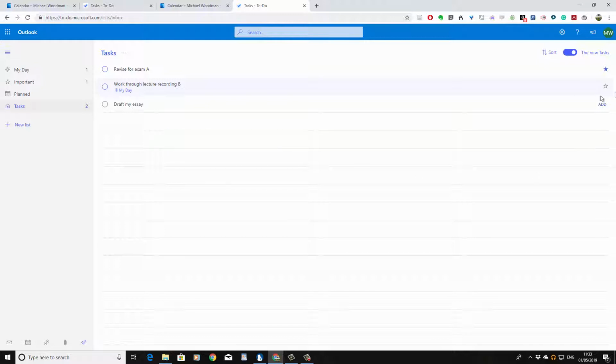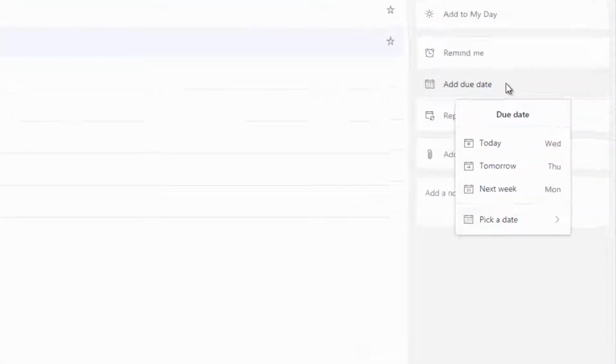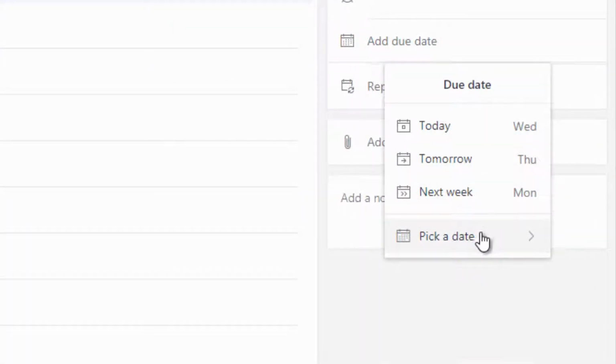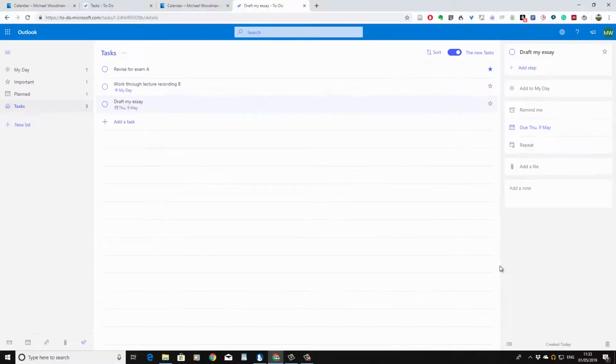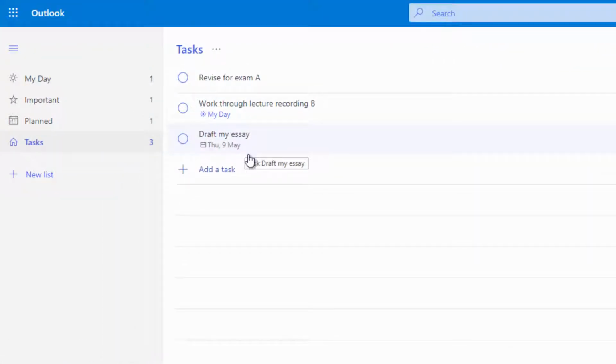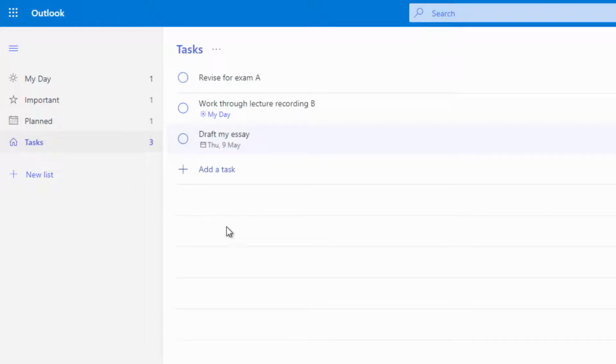Draft my essay. I'm going to add that, and again, if I click on it, I can actually add a due date here. So I could either set it up for the next few days, or I could pick a date that I want Outlook to actually remind me that it is due. And if I click on that and click on save, we have a date that we can see here, and I can filter tasks with a due date under planned. So you've got these different ways of categorizing and organizing your tasks, which you can just tick off as you click on them, and we get that cheery little sound coming up.